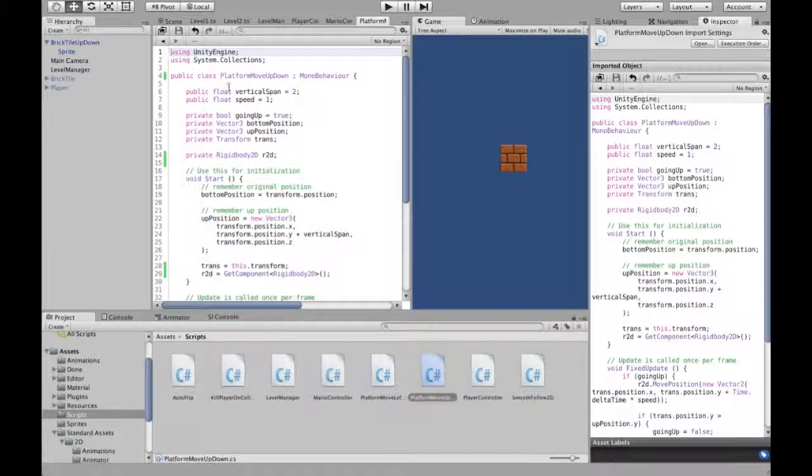Okay. So I have two public parameters in here. The first one is the vertical span, and the second one is speed. Vertical span tells me how many meters the platform will move up, and speed is how fast the platform will be moving up and down, right? And then I have a couple of helper private variables: one in which I remember if I'm going up, a marker for my original bottom position, a marker for my maximum up position, and then a reference to my transform and to my rigid body.